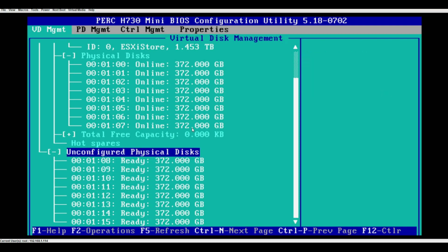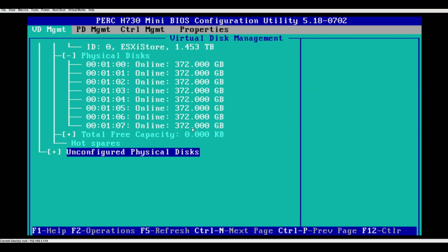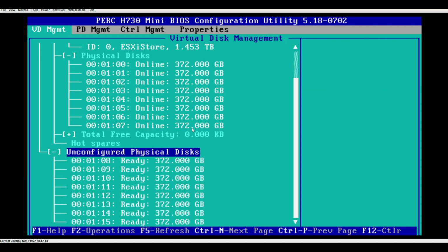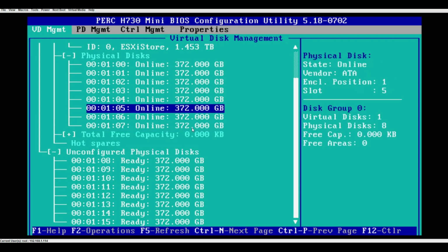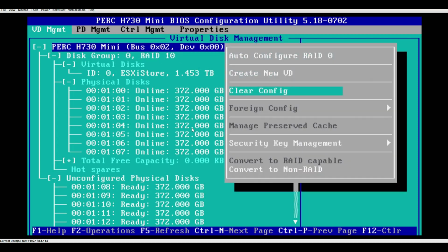What we're going to do is go to Unconfigured Physical Disk. If you don't see that, you just need to hover over it and hit your arrow key, and then you can see all your drives. Now, if you don't see any drives and you're like, I just installed some new drives, where are they? You might have to go to F2 for operations and clear the foreign config. If you only see 1 drive, maybe 2 drives, and you're wondering where all your drives are, you need to go up to the PERC controller, hit F2, and go to Foreign Config.